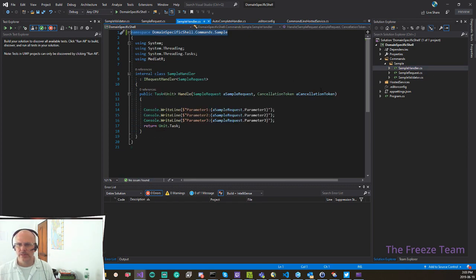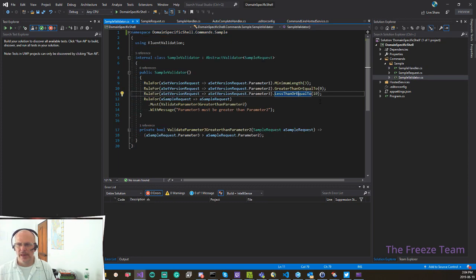That's the idea. This is the handler of what it's actually going to do, which doesn't do anything except print out to the console what 3 parameters were passed to it. And this is the validator, which says that the first parameter needs to be a minimum length of 3 characters. The second parameter needs to be greater than or equal to 0, and the third parameter needs to be less than 10. And then there's a special comparison here that says validate parameter 3 is greater than parameter 2. So it has to be less than 10 but bigger than this one.